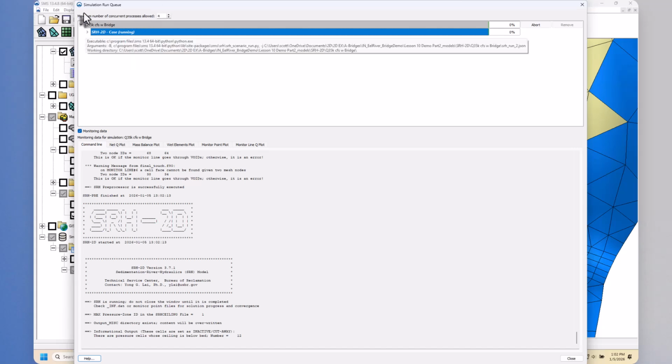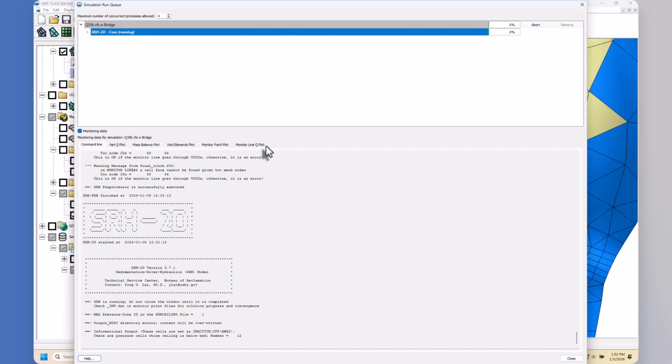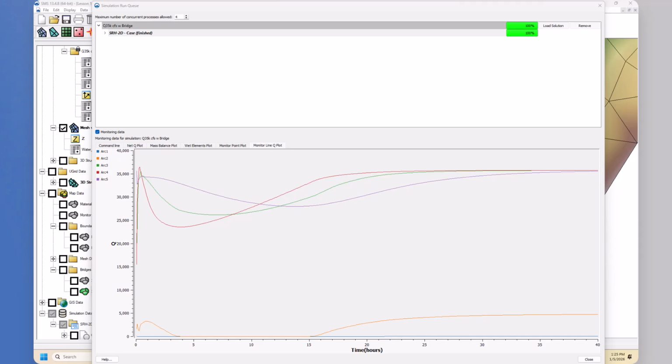So you can see it's now open the simulation run queue, and you can monitor these 5 tabs as the simulation runs. This one takes about 5 to 10 minutes, so I'm going to save your time and we'll go ahead and fast forward through this simulation. Okay, we have a completed solution. You can see from the green bars.